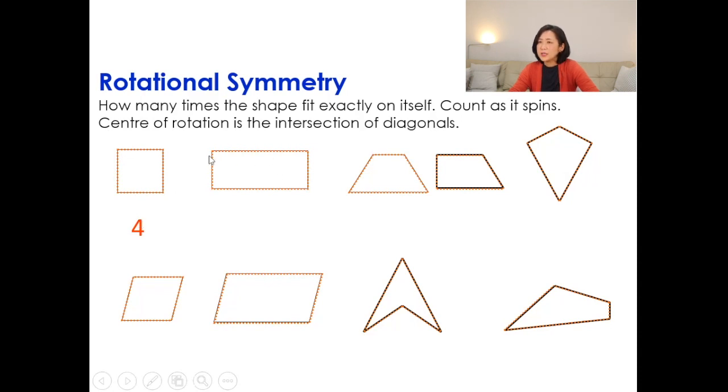Now let's have a look at the rotation symmetry of a rectangle. Now I spin around. 1, 2. So as you can see, every half turn the shape fits exactly on itself, right? That's why the rotational symmetry of a rectangle is 2. We can say order 2.